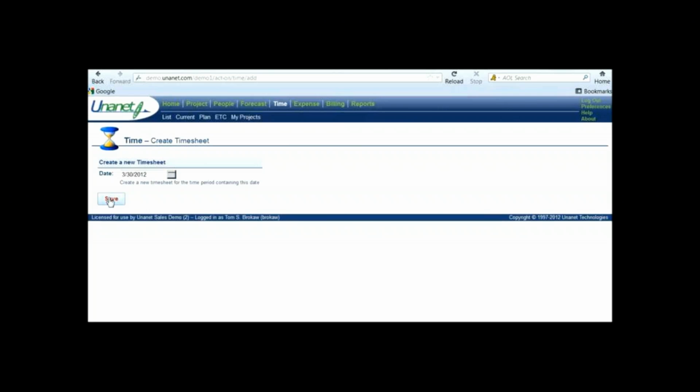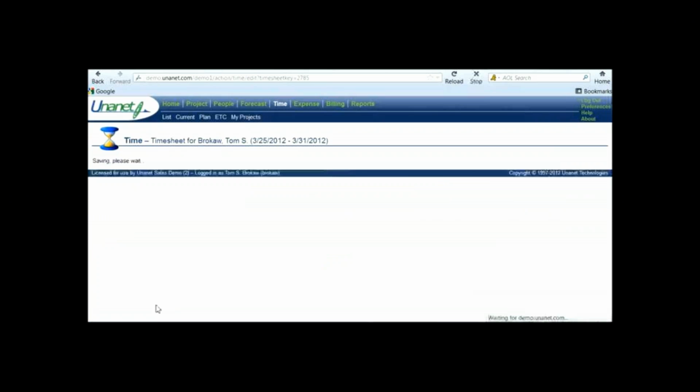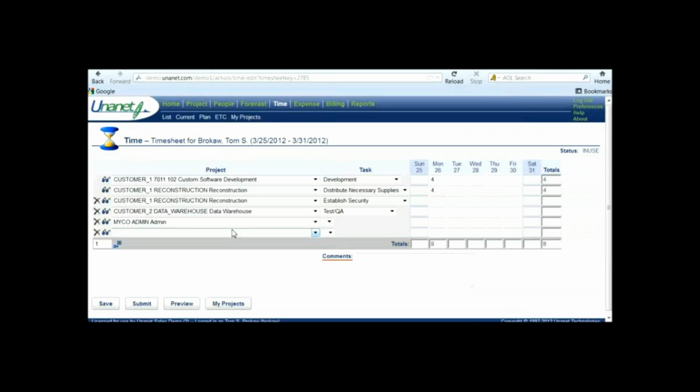I'm going to go ahead and click save, and I come into my timesheet here where I can choose the projects I'm working on and the tasks I'm working on. I can specify the hours I spent on each project and save my timesheet. So typically I'm coming in on a daily basis entering my time, saving my timesheet, next day coming in, doing the same thing, entering my time in increments of, depending on what your system administrator has chosen, it could be hundredths of an hour, tenth of an hour, quarter of an hour, half an hour, or an hour.